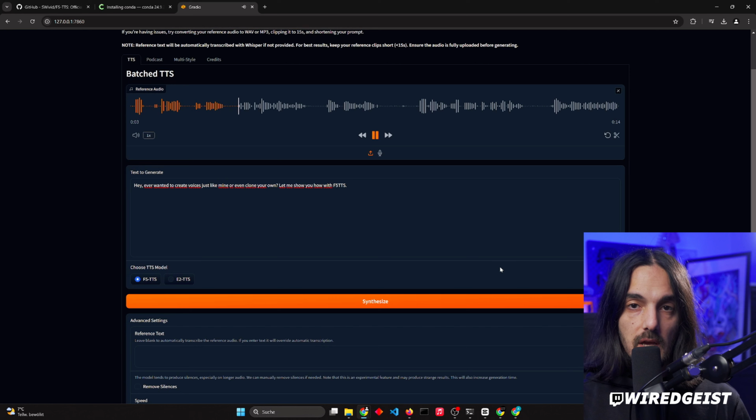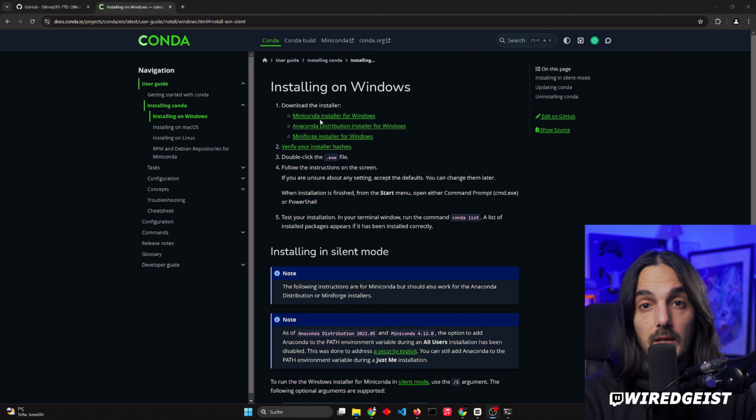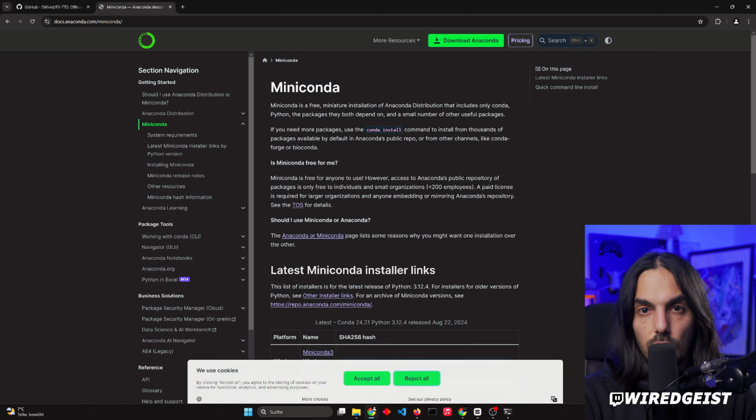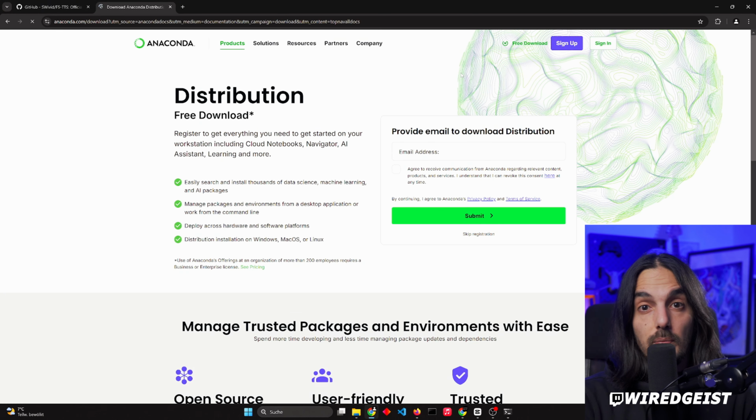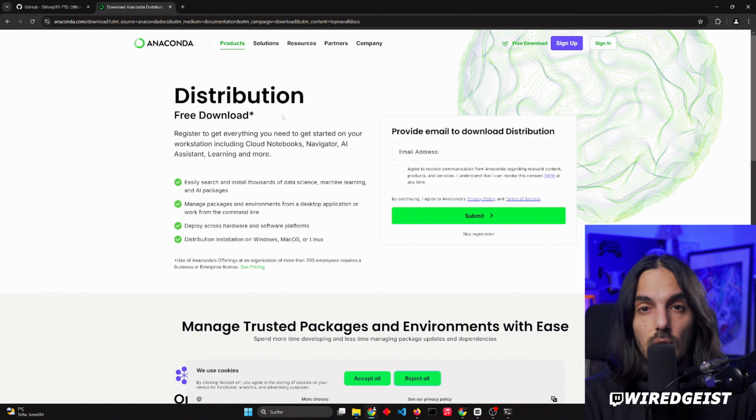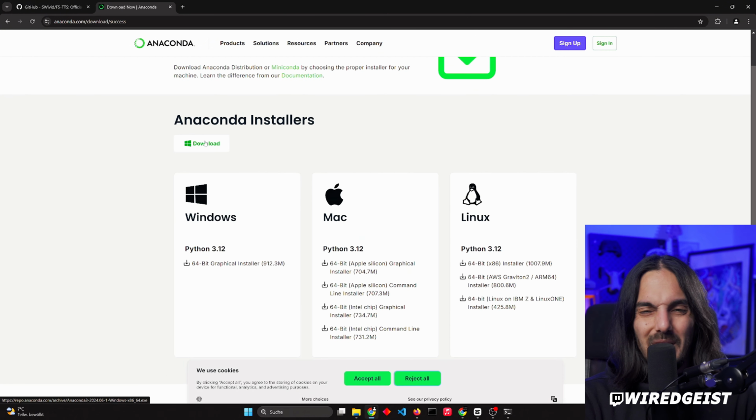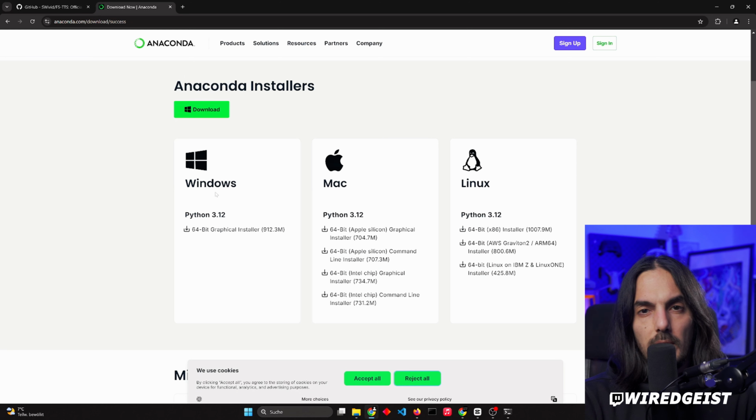locally running F5-TTS to basically synthesize any kind of voice you like. First, we need Anaconda. It's a Python distribution that makes managing Python environments really easy. I used it a lot during my studies and different projects. So just head to their website and download the version you like. I'm using Anaconda, but Miniconda works too if you want something lighter.